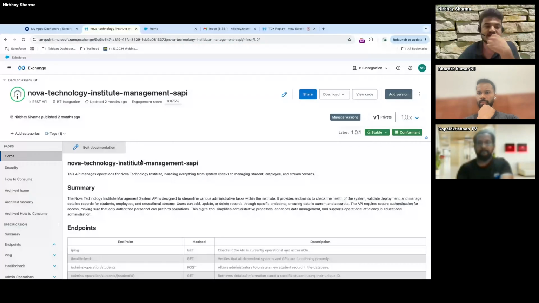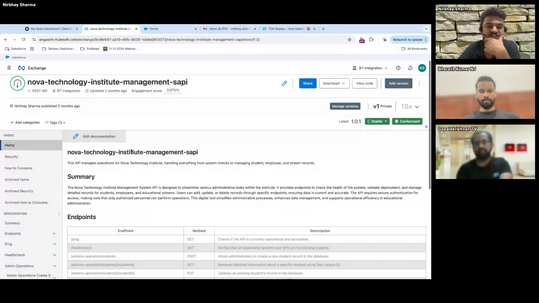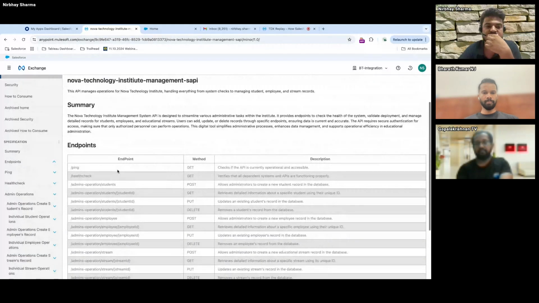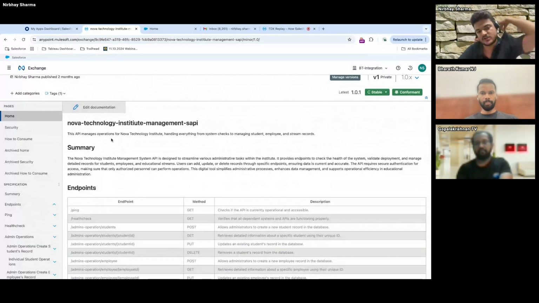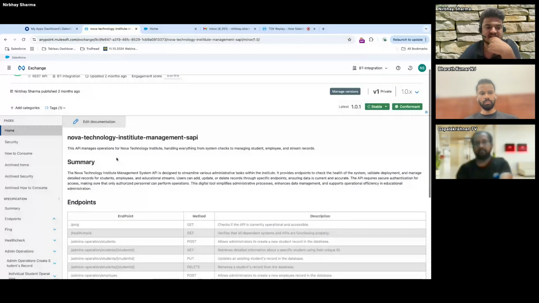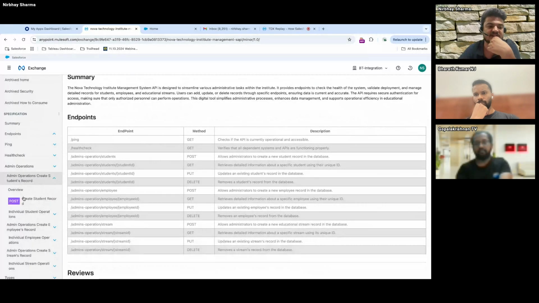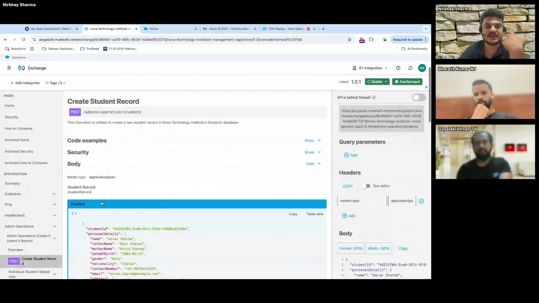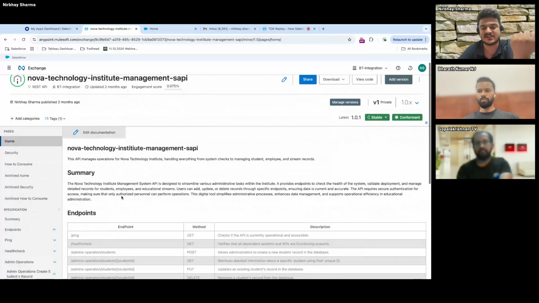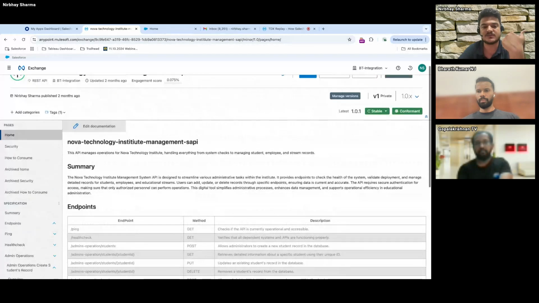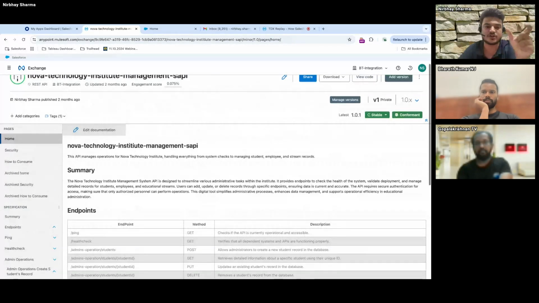Yeah, so this is the Exchange API. This is the Nova Technology Institute Management System API. As you can see, the documentation is already generated, but we'll show you again how the documents get generated and how we are archiving the existing documentation, if there is any. In each and every endpoint, we have the description as well as the details on what that application will be doing. But whenever we land on the home page, we don't see any information about that particular application unless the documentation tab of RAML is populated, right?